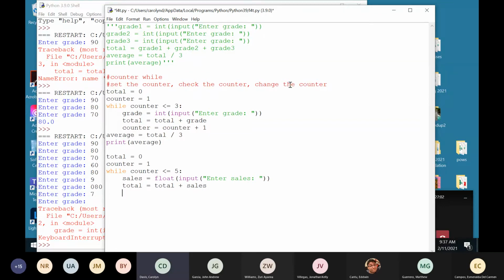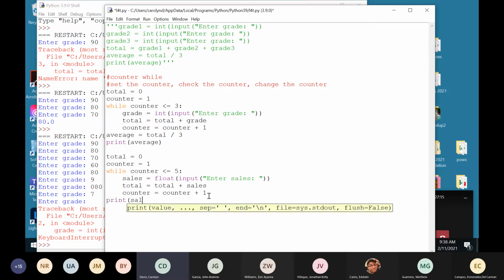And the next thing I have to do is change the counter. So I'm going to come in here and I'll add 1 to counter. I'm done, we'll print the sales. I won't format them right now or anything.